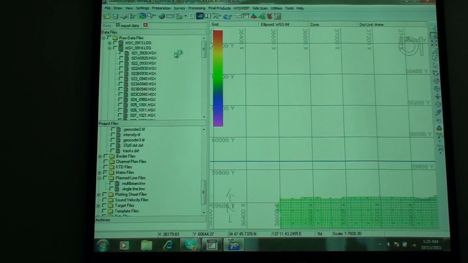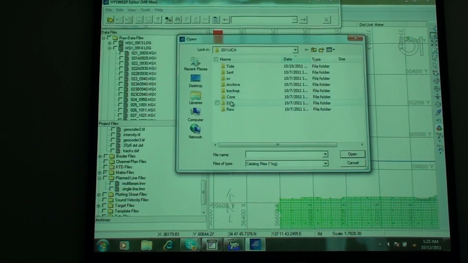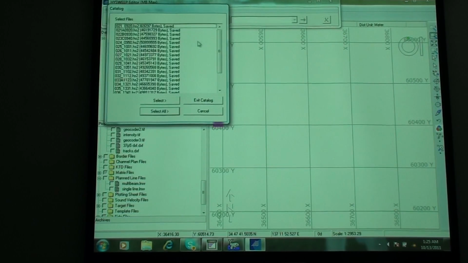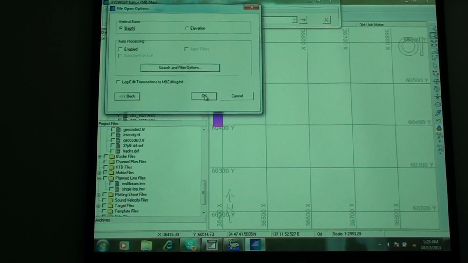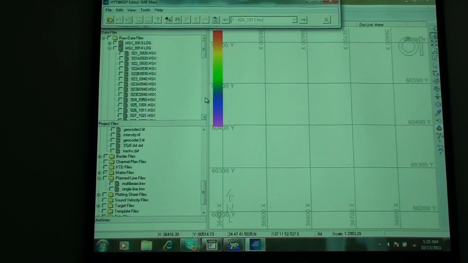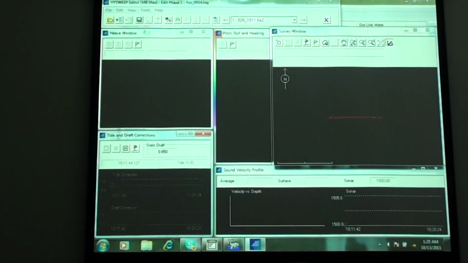MBMax, open up not an HSX file, but we're going to open up an HS2 file. And they're stored in the edit directory, not in the work directory. It's on the 14th, 10, 11. This one. Everything looks the same. But the edits are remembered.